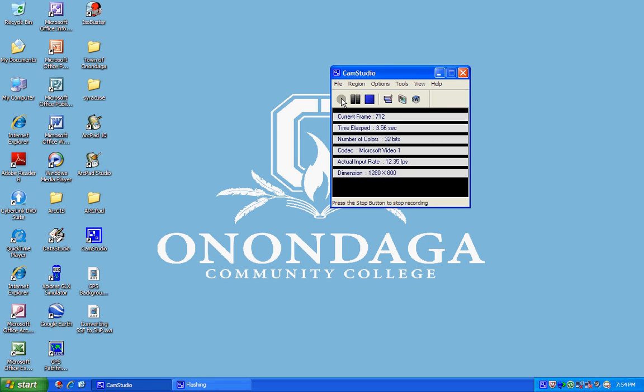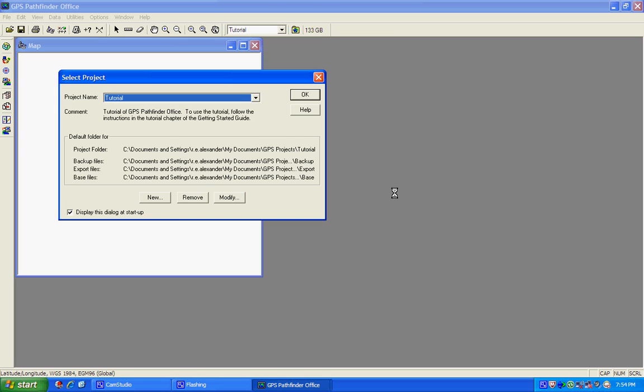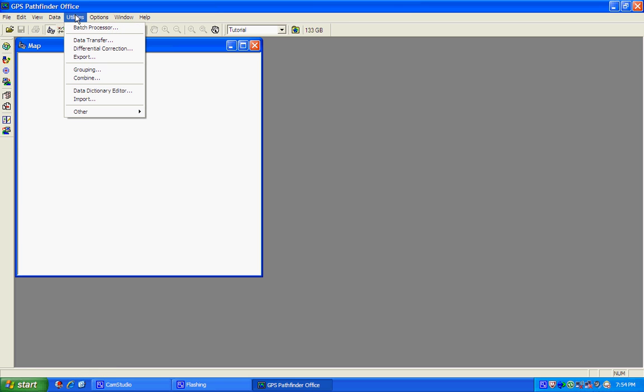This is a tutorial on how to create a data dictionary in Pathfinder and export it onto a handheld GPS unit. First thing to do is open up Pathfinder. And you should have your GPS synced up to the computer by this time. You want to go to Utilities and Data Dictionary Editor.